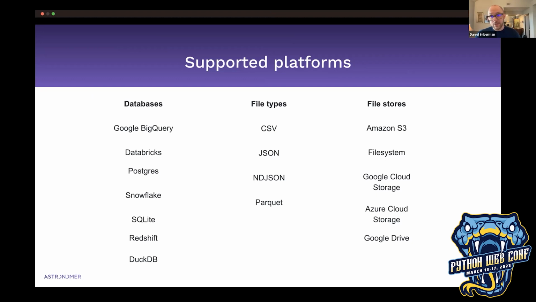And as far as file stores, we have a lot of the standards. We have Amazon, local file system, Google Cloud Storage, Azure, and as of recently, Google Drive.